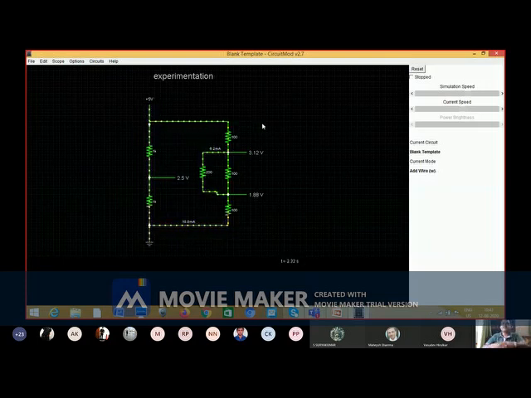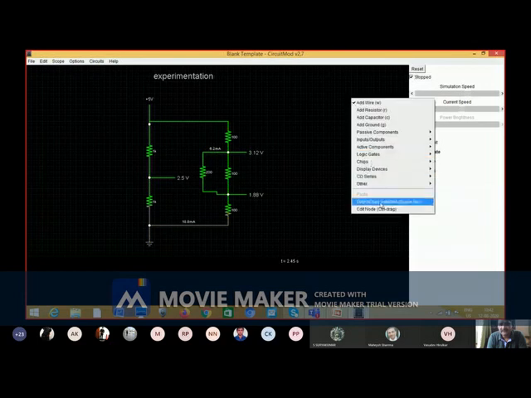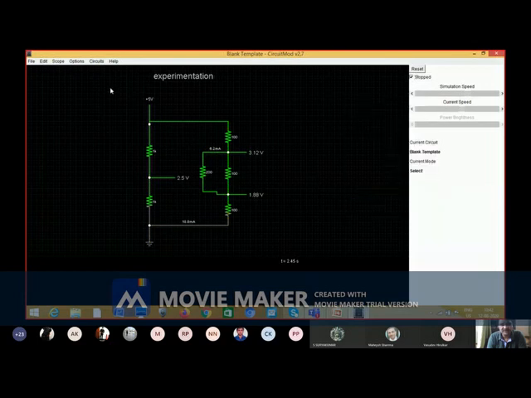So this way your Kirchhoff's current law, Kirchhoff's voltage law, Ohm's law, these simple experiments can be performed with this Circuit Mod simulator. Okay, so now I will show you how to use switches, etc. So what I will do, I will deselect this and I will remove all these things.